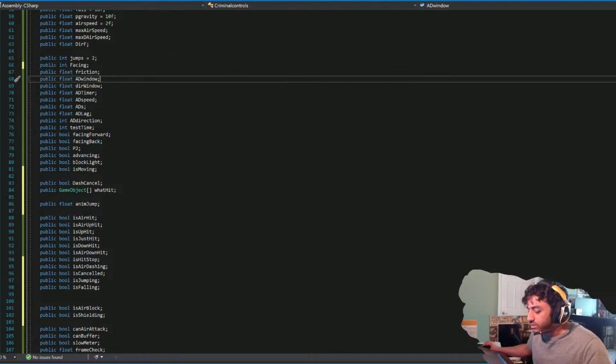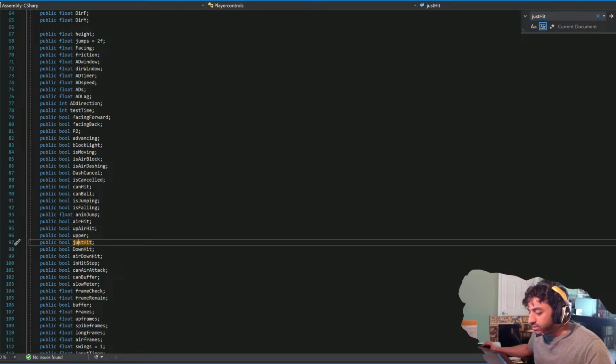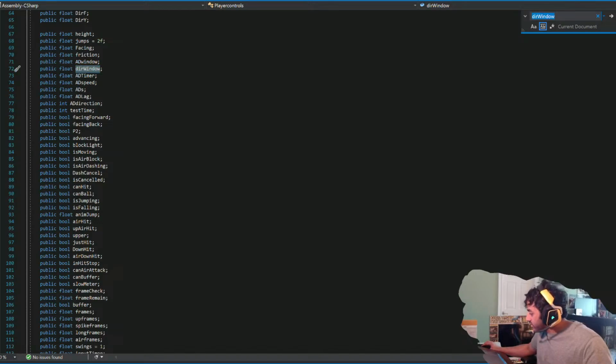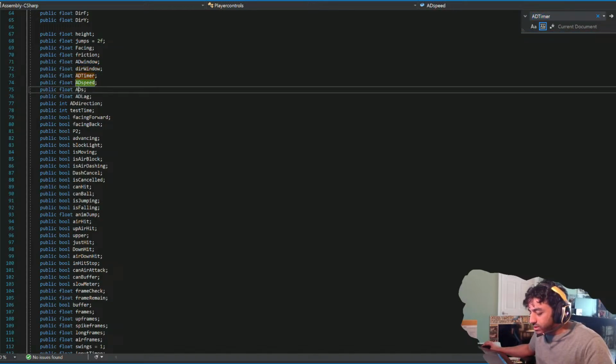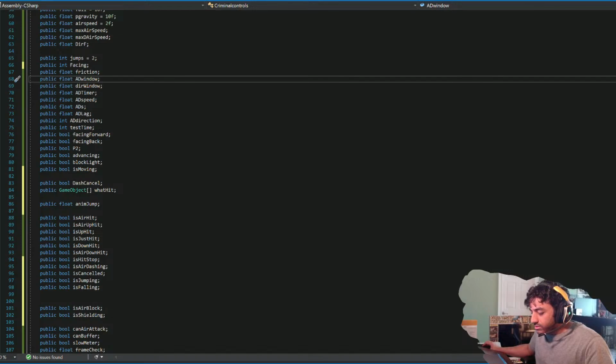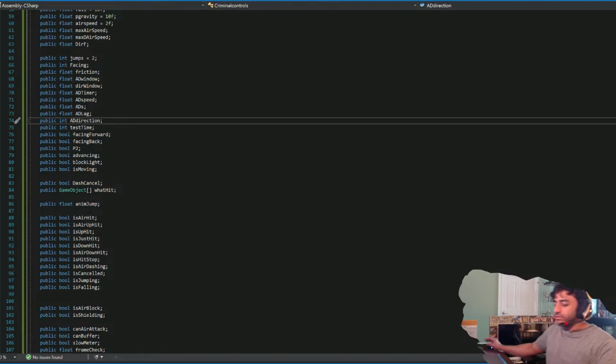Friction, yeah. Air dash window. Do I ever use air dash window again? I do a lot. Okay. Direction window. Oh yeah, I do again. Air dash timer. Definitely. Air dash speed, air dash lag, air dash direction. Yeah, okay, so I use all those. That's just for air dashing. I don't think I need all of these just for air dashing, but I'm gonna try it.